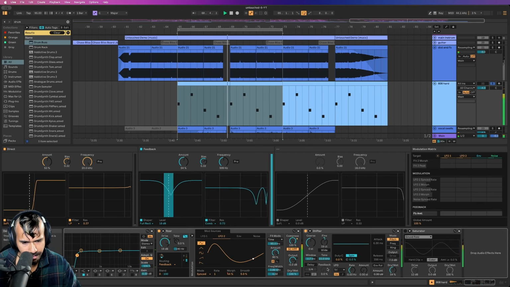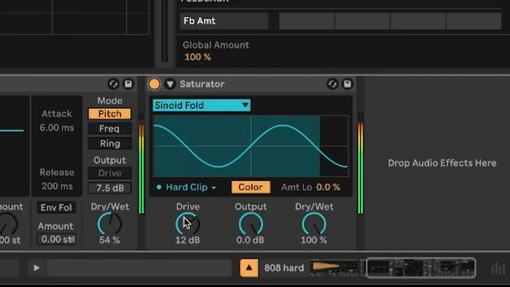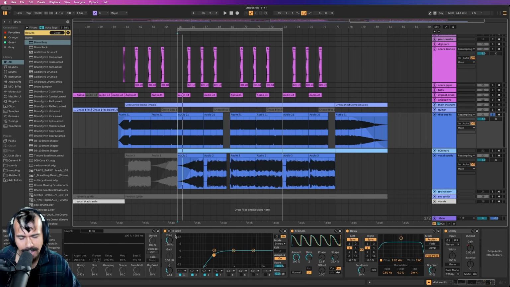So I have this shifter over here, and I think what I was doing is using the delay in the shifter, so also bumping up the feedback there and messing with the window. And then in the saturator, just have this sine fold, bring down the output a little bit. So what I was doing is resampling some of the output from that and then just doing a little bit of shaping to make it a little bit more usable.